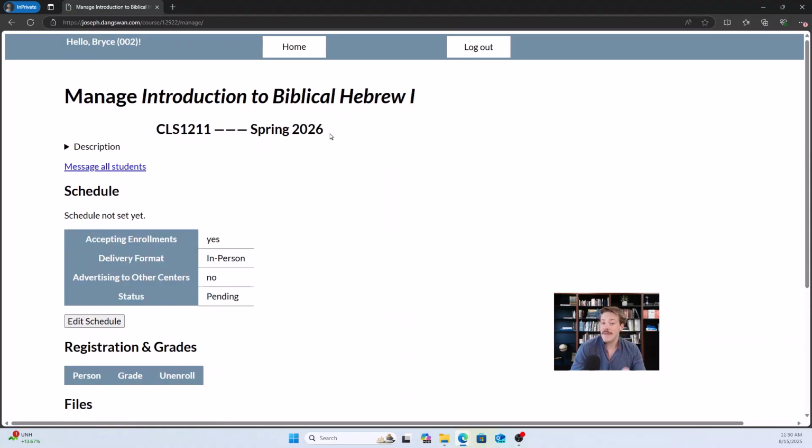Once you've sent a message, it will go out to all of the students registered for your course at the time you send the message, and it will go out to them both in a pop-up message in Joseph that will appear at the top of their homepage, and it will go out to the primary email they have on account. Okay?